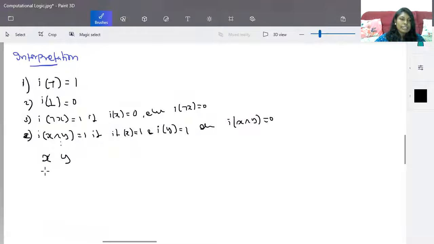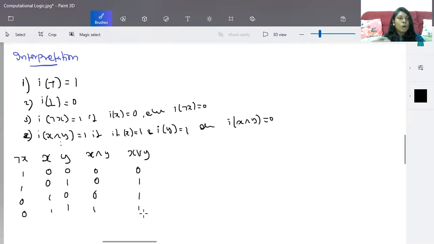truth table. Okay, I just give 0, 0, 0, 0, 0, 1, 1, 0, 1, 1. And what will be your negation X? The reverse of it. When X is equal to 0, your negation X will be 1. When X is equal to 1, your negation X will be 0. And for the remaining connectives, X conjunction with Y, X and Y will be only true when both are true. And X or Y is true if either X or Y's interpretation is 1, your resultant will be 1. When both are 0, your result will be 0.